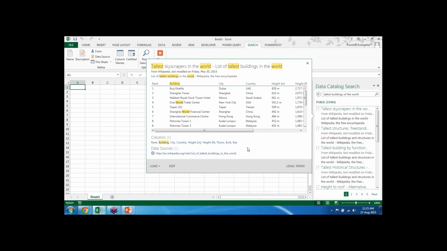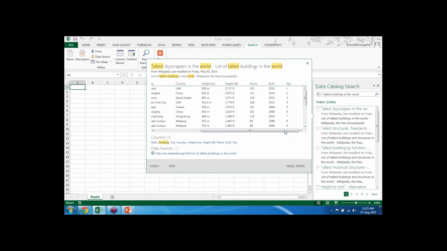Before getting into that data, or before even extracting that data, they would like to see a preview of that particular data. So Excel has taken care of that. It says, okay, these are the 9 columns that are available for this particular data set. And this is the data source from where it is coming. It is coming from wikipedia.org. And this is a sneak preview of the data that is available. So we have the height, the number of floors, when this particular building was built, and which country they belong to.